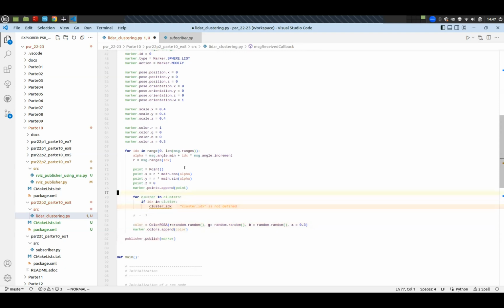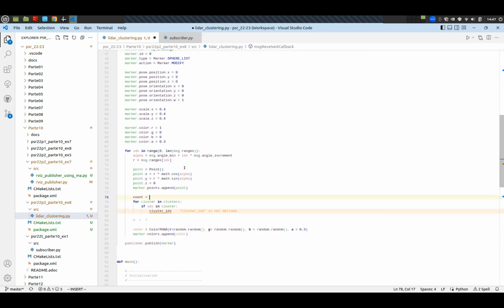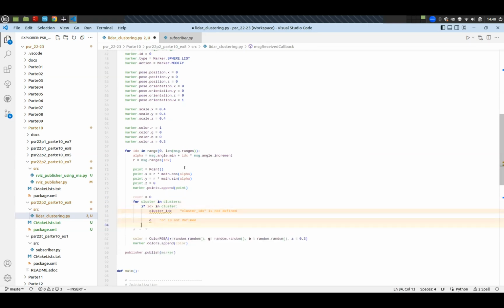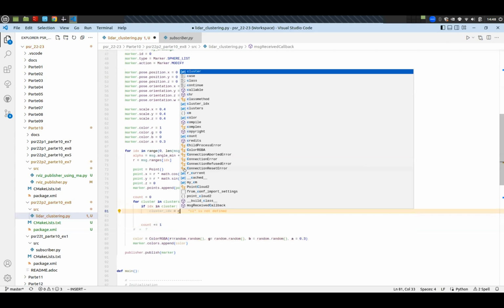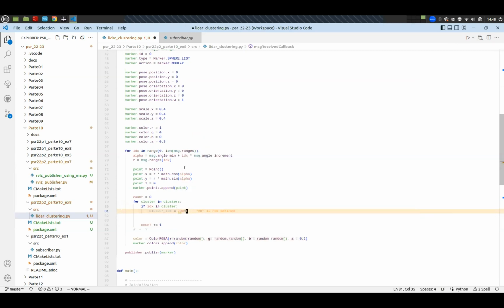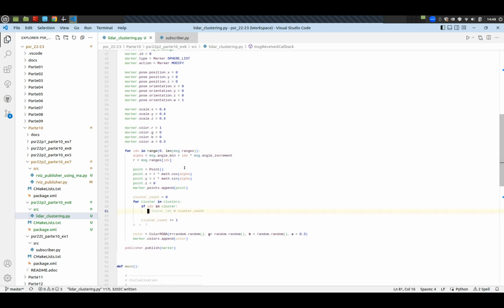okay, so now I need to account here, count equals 0. Now here, count equals count plus 1, count plus equal 1. So this count is the, let's call it the cluster count. Okay, so I'm starting from the first cluster, so my cluster count will be 0. I see if my point index is inside the cluster. If it is, my cluster index is the cluster count, and so on and so forth.